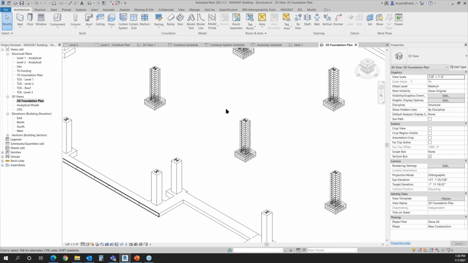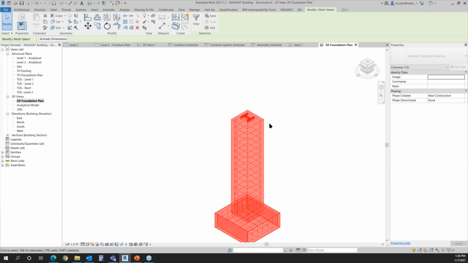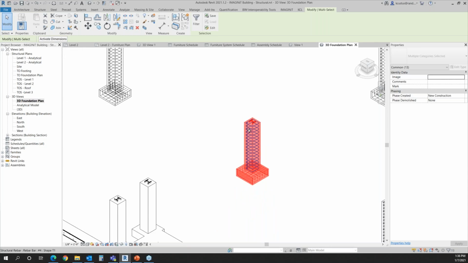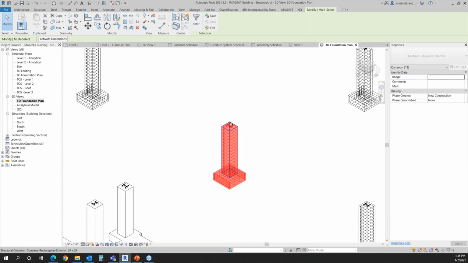So let me go back in here. I'm going to create another assembly right here. Exact same thing. This one, I'll keep the column in this one. So that's why I said I'm going to show you the importance of making sure you choose.